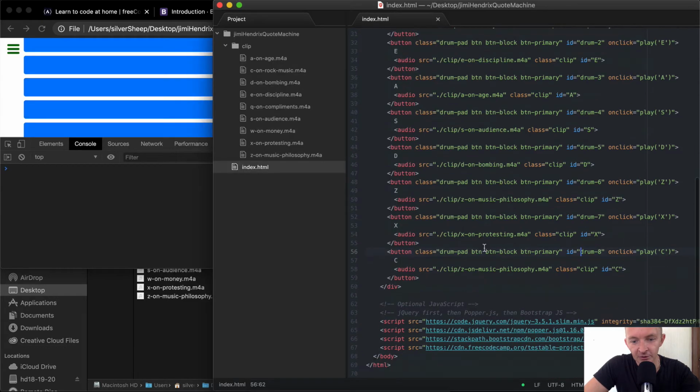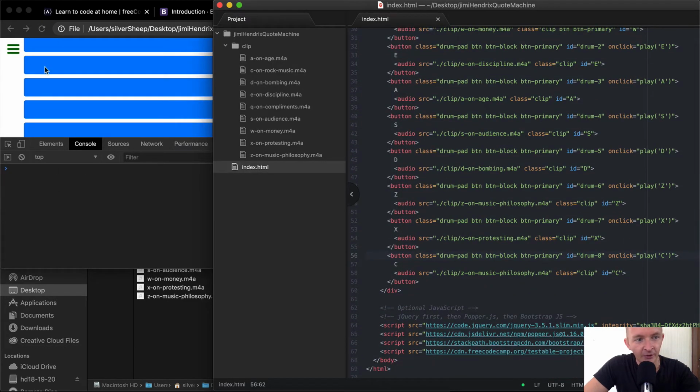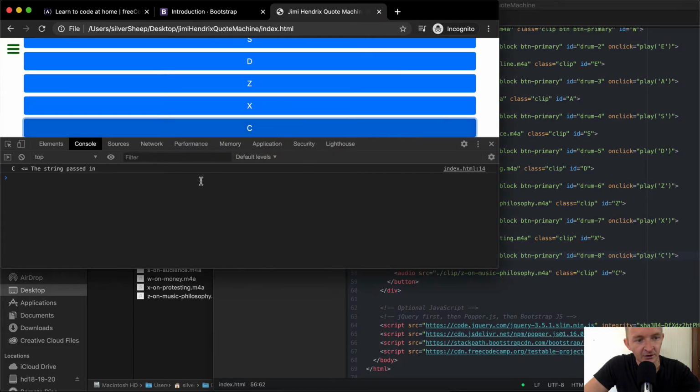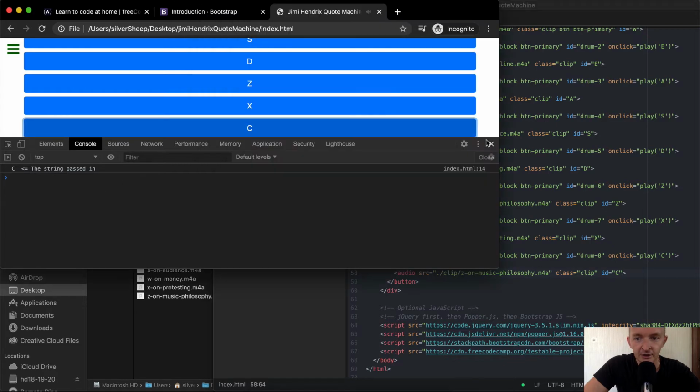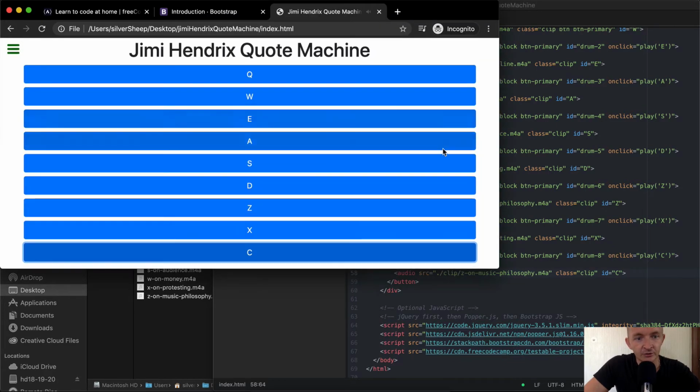So I was able to import each of these things, and now whenever we click one of these buttons, like even C, it's playing the music philosophy clip. So it is working for our purposes.